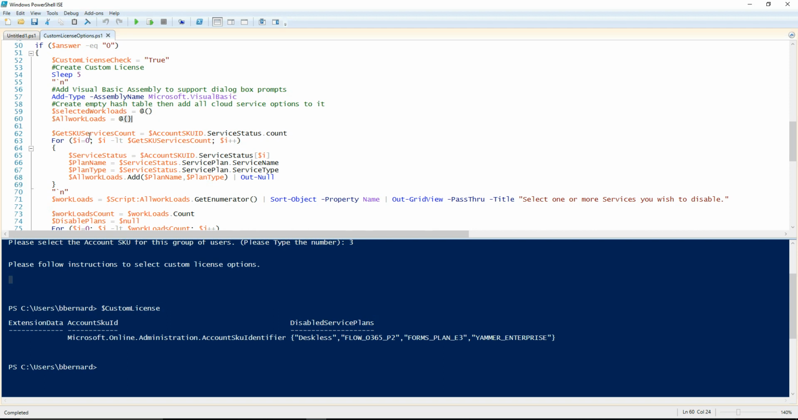Then I'm getting the services based on the account SKU ID. I'm getting the services in the account, so I'm doing the same thing. I'm creating a list, so I'm going to dynamically generate all of the service plans. I'm generating the service name and the service type. And then right here, I'm going to get an enumerator, sort the objects by name, and then I'm going to do an Out-GridView with PassThru, and then I'm just setting the title.